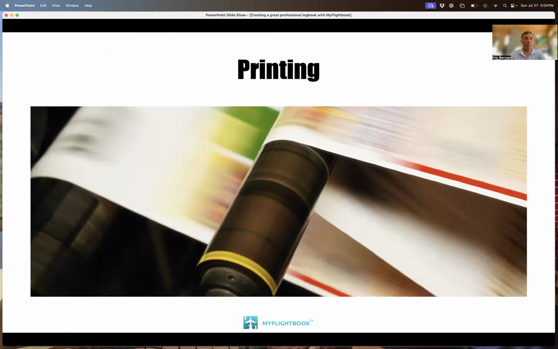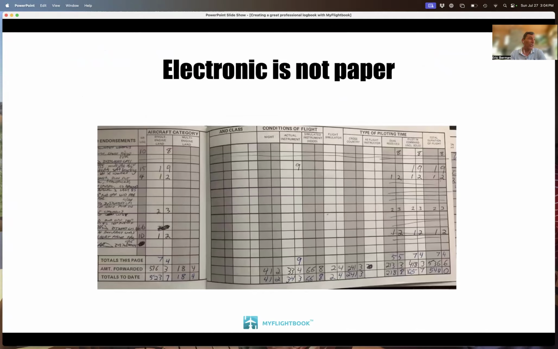All right, but printing is still a pretty popular thing to do. Old habits die hard. And you can actually create some very nice looking printed logbooks. So I'm finally getting to the cosmetic part, well into this talk, of creating a great logbook. It's important to remember, though, that electronic is not paper. They're very different things. On paper, a huge amount of horizontal real estate, which is the most precious real estate in a paper logbook, is devoted to columns, like for different categories and classes.